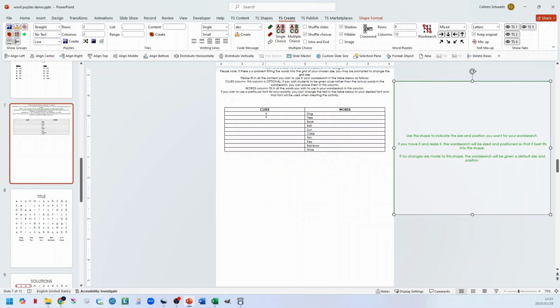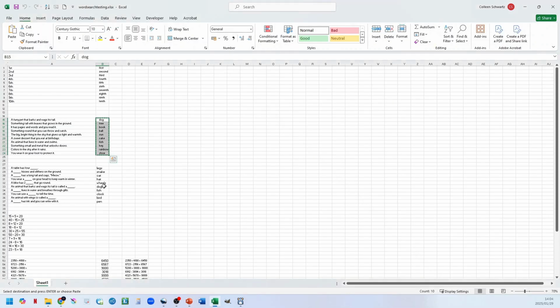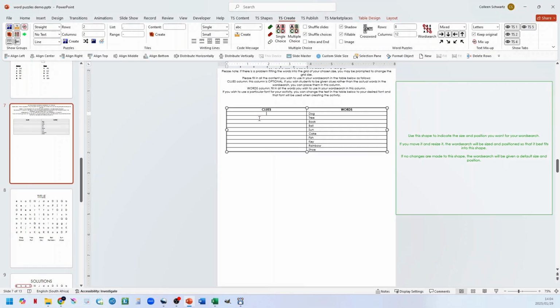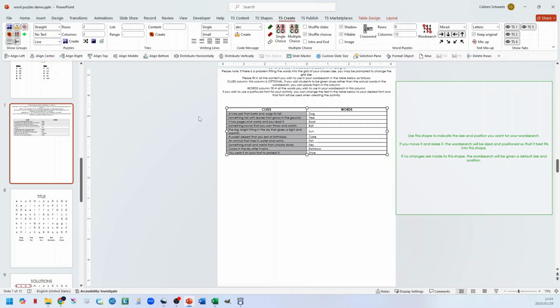You can also, like I said, put in clues. So let me just go and show you a different example. So if I've got the same words, but now I'm doing it with clues, this is what it will look like if you put clues in for a word search.